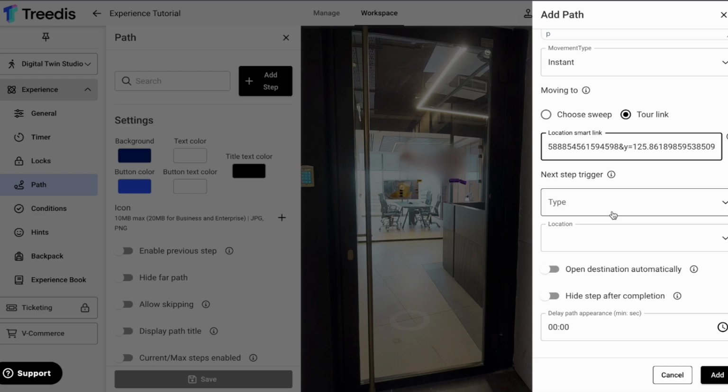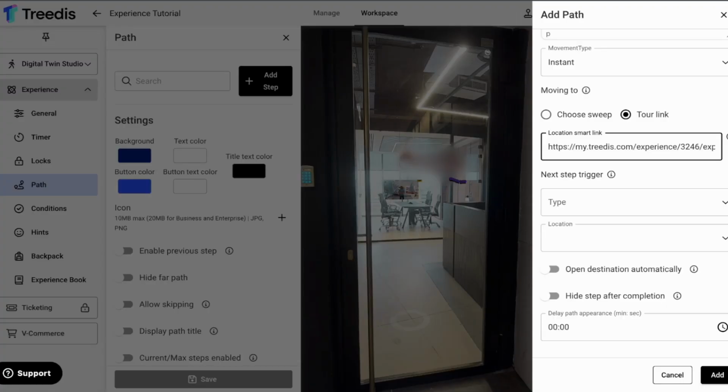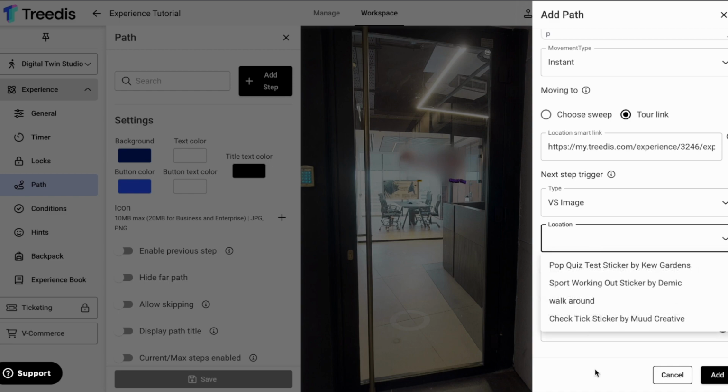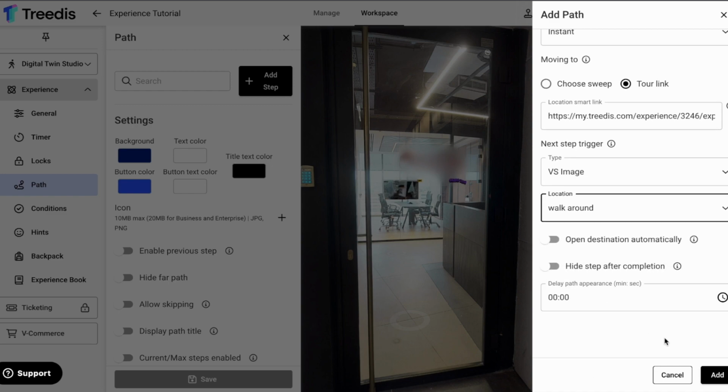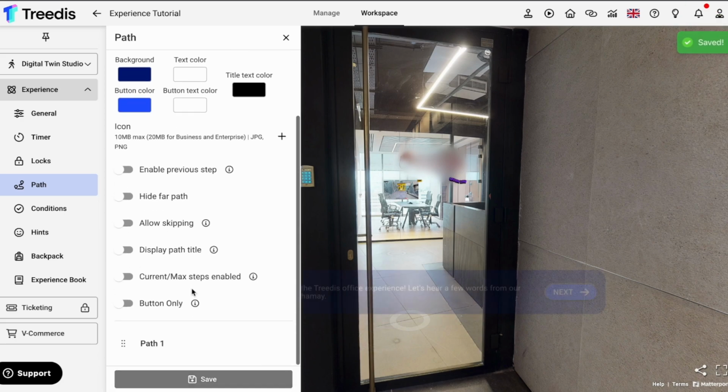This refers to the item or object that will trigger the next step in the experience once clicked upon. In my case, I'd like the user to click on walk around and then to go to the next experience step. So my next step trigger will be an image. Where is it? It's the walk around image. And I add it. And save.